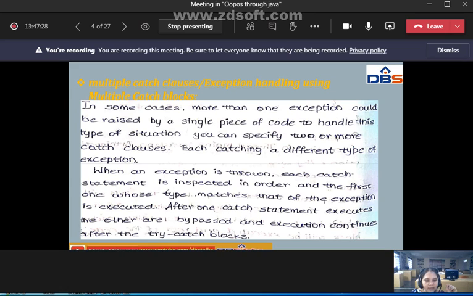After one catch statement executes, the others are bypassed and execution continues after the try-catch block. So, once an exception is thrown, each catch statement is inspected, in order, and the first one whose type matches the exception is executed.